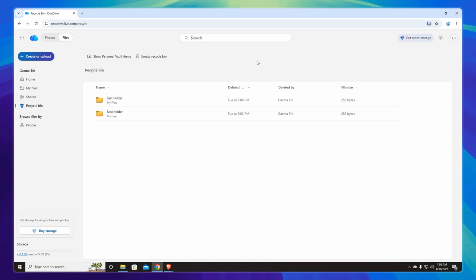And that's it. You now know how to efficiently locate any lost or missing files in OneDrive using the search feature and recycle bin.